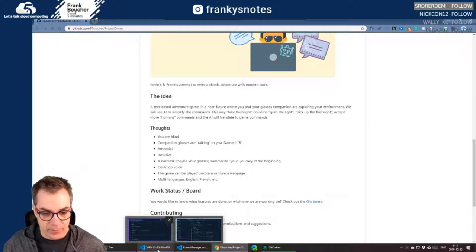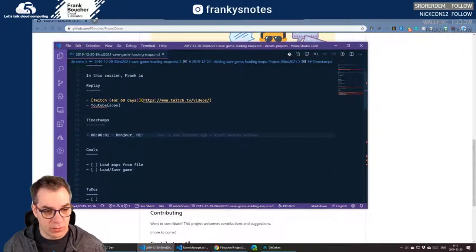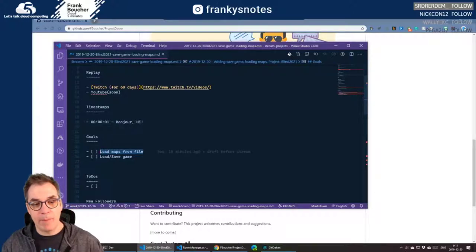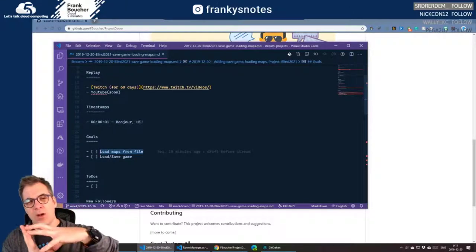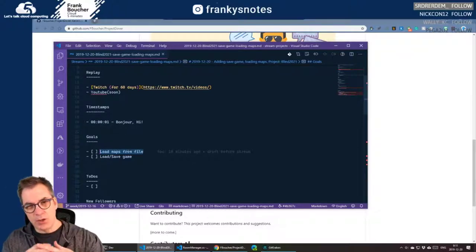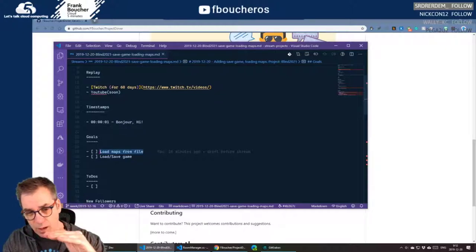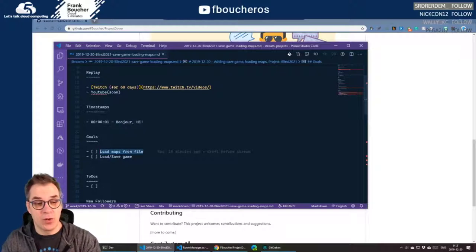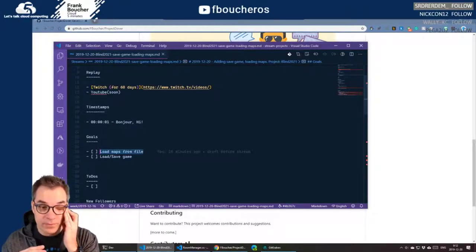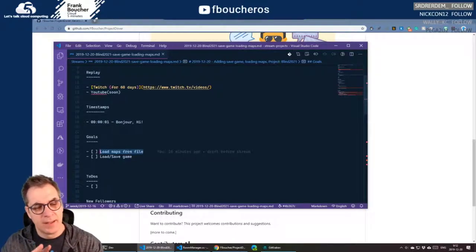Now let's talk about the game. Like I said, I have two goals today. I would like to be able to load a map from a file, because right now it's done by iteration. When we created the game, there's a room manager, and by code we added all the rooms. I would like to extract that, clean up those things a little bit, and also be able to load a map from a file. We could definitely save it also. I think loading a map from a file would be cool.